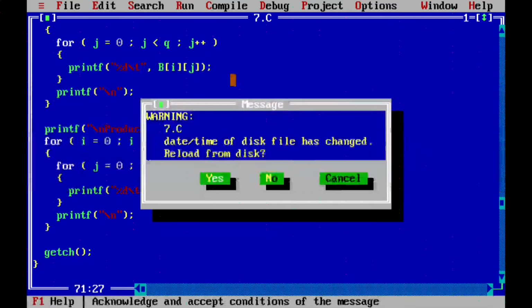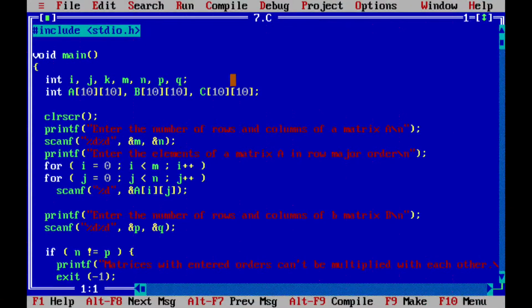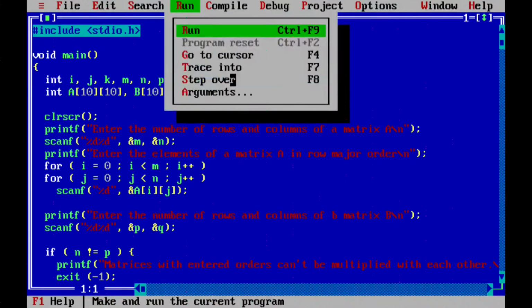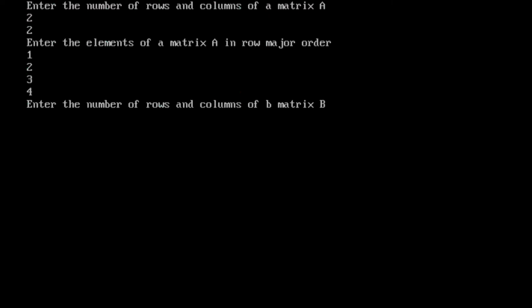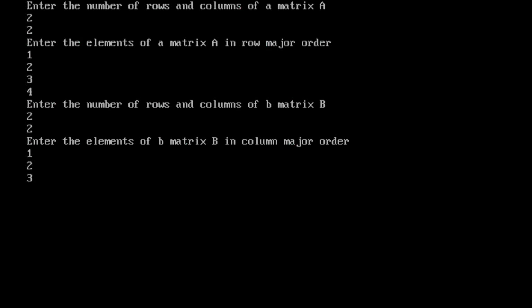Right? So let's try a few more examples. For example, I'll do 2 into 2, and I'll give 1, 2, 3, 4. Enter the number of matrices again, 2 into 2, and the matrix B is going to be 1, 2, 3, 4.